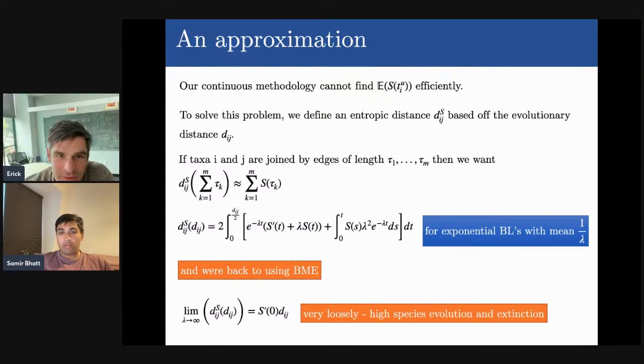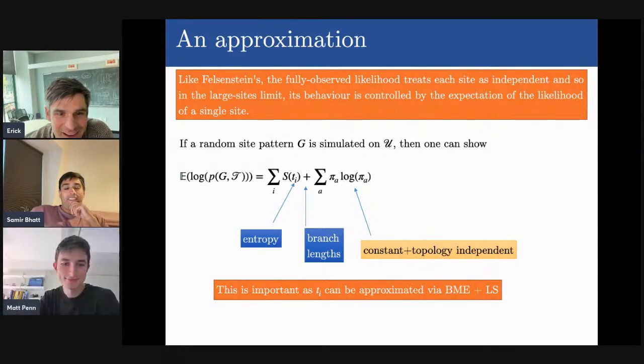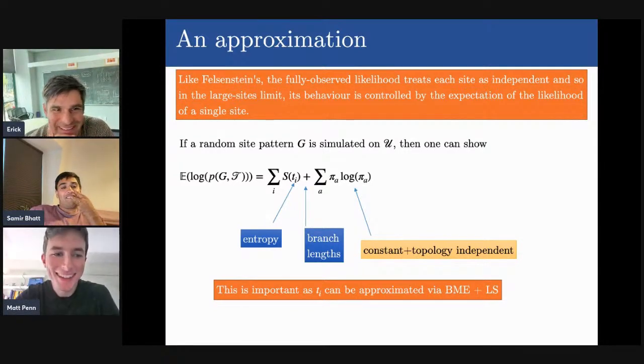Would you mind going back one slide? I just want to understand this entropic likelihood a little bit better. Yeah, maybe it's time for Matt to lead in. Okay, I brought him on.